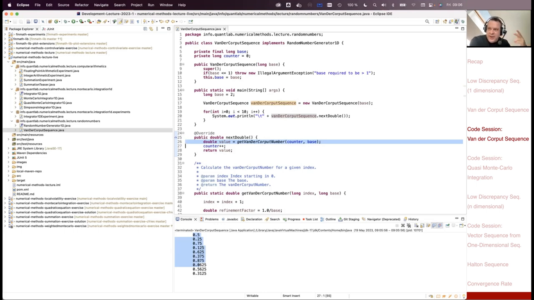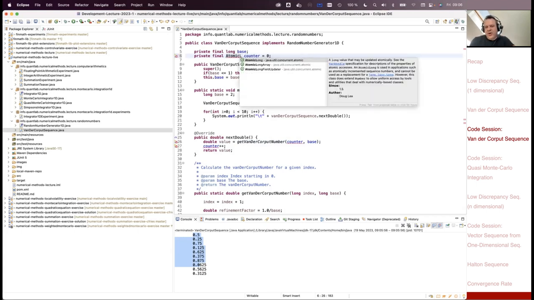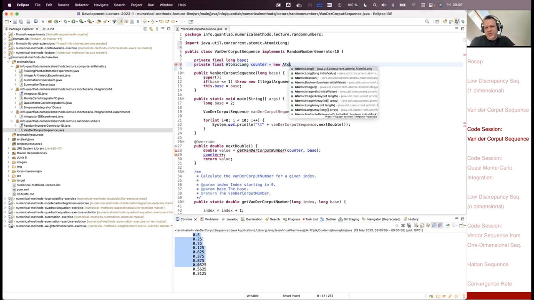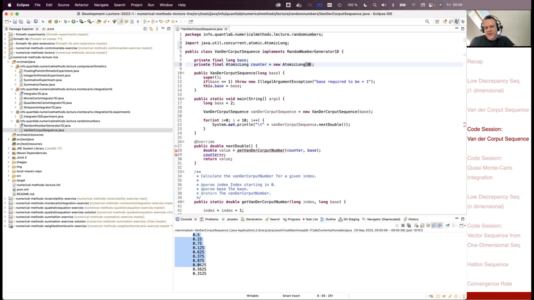If you like to do multi-threading, and the Monte Carlo method is really a method which is embarrassingly parallel, which is very easy to parallelize, then you should be aware of these things. And I would like to teach you a little bit about these things too. So what you can do is, there is something that is called an atomic integer, or also an atomic long. And this atomic long is now a counter that can be incremented and read in an atomic operation. So I create here my new atomic long and I initialize it to zero.